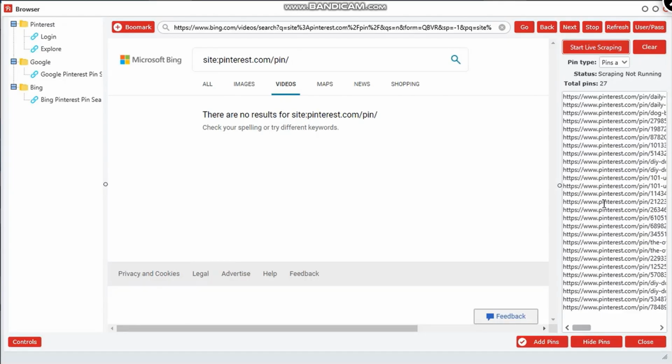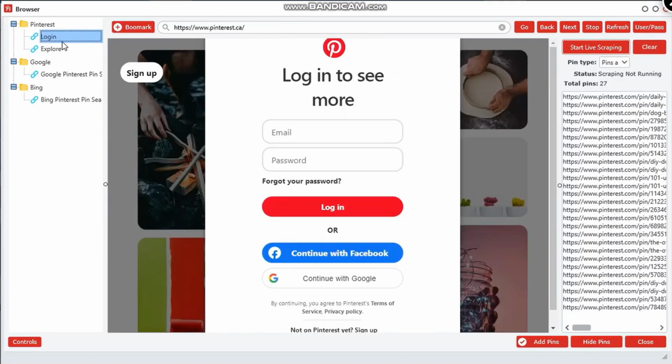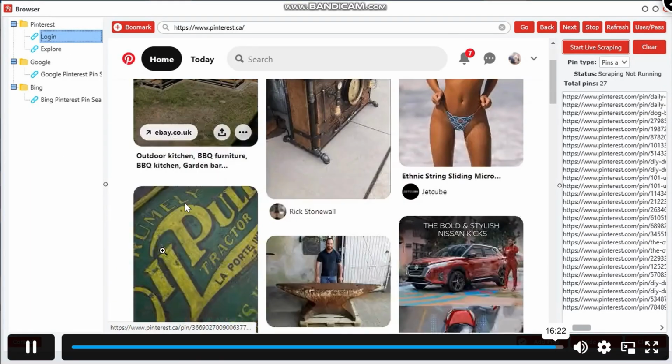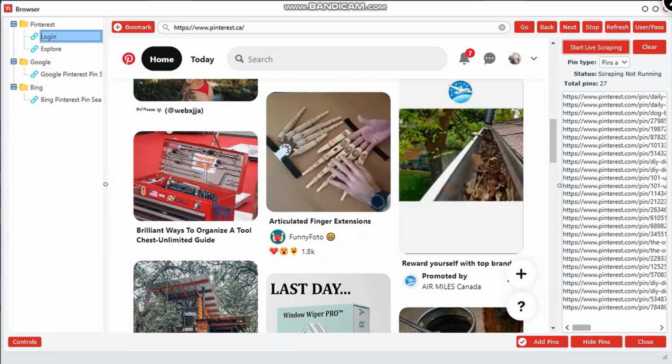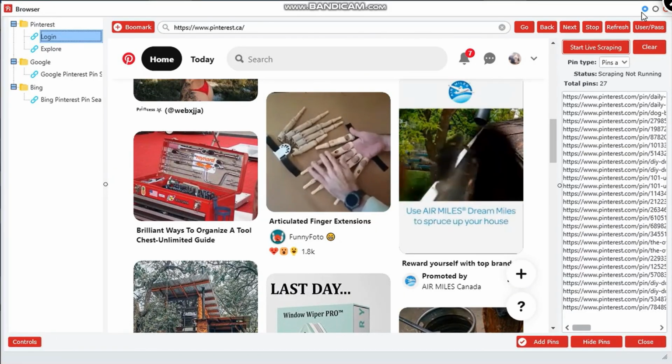Again, you can stop live scraping. These are pretty self-explanatory. I think I've gone through that already. There is a Pinterest login here for you. So if you want to go to the login, I guess the login is bookmarked here. Well, I think I've covered everything in this one that I could think of.